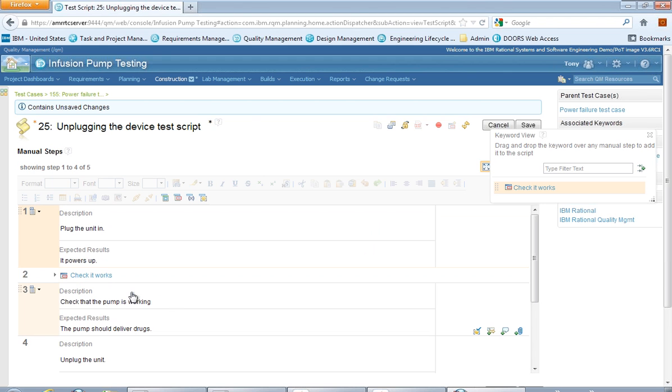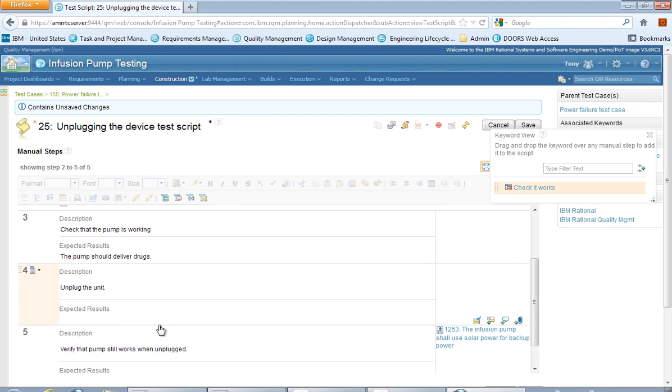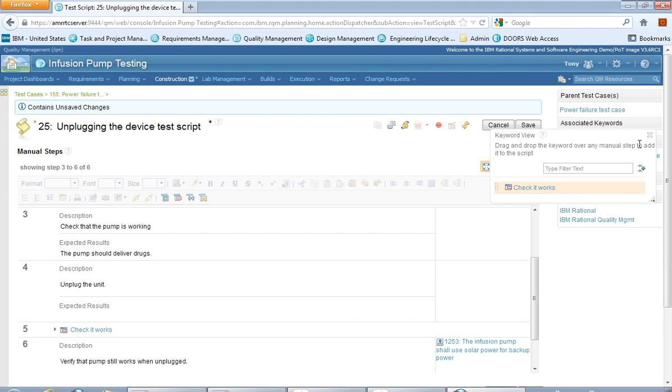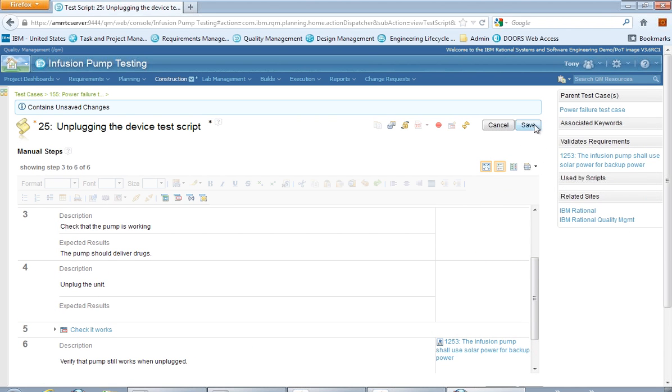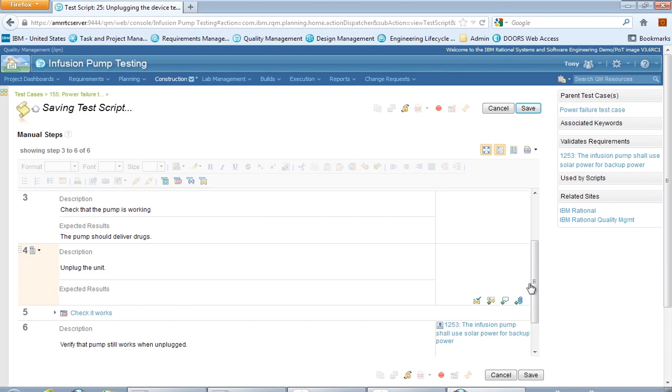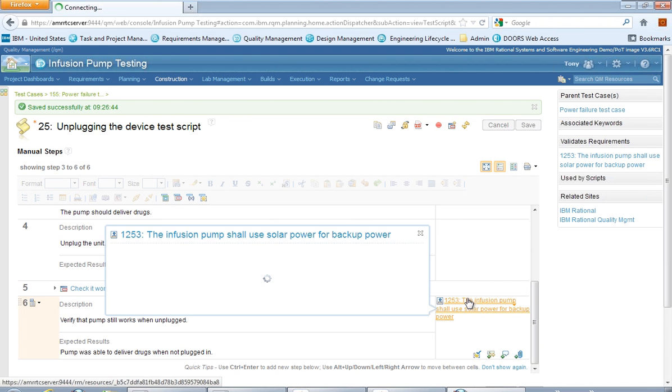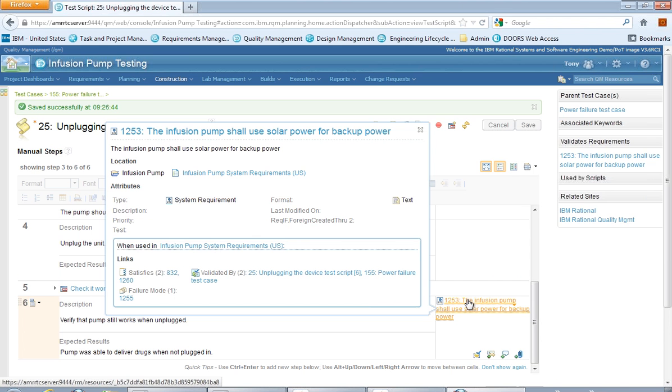And I'll expand this to full screen. So the way we're going to test this requirement, which we looked at earlier, which is the infusion pump shall use solar power for backup power, is to plug the unit in, check that it's working, unplug the unit, and then check that it still works. Okay, this step's actually quite vague.